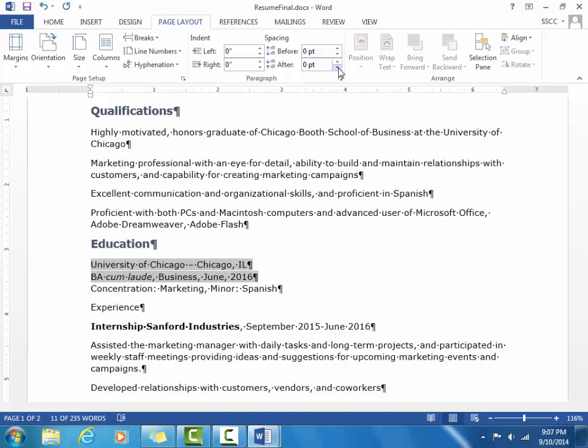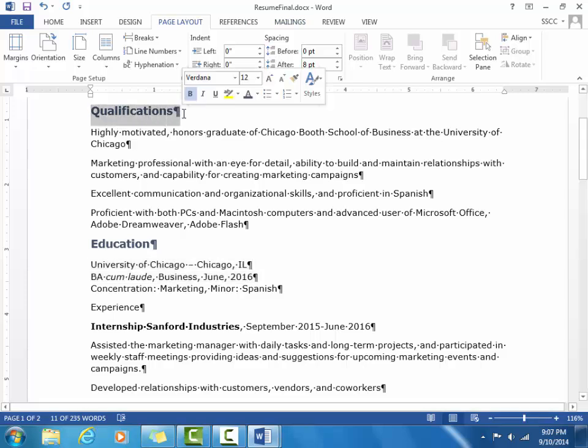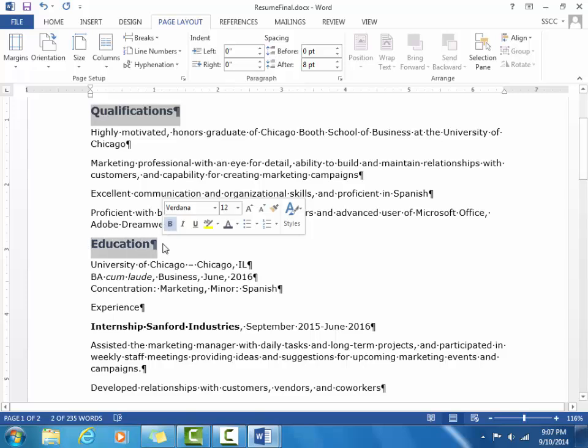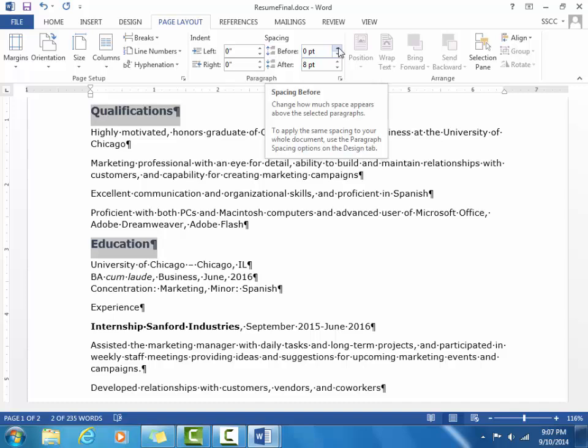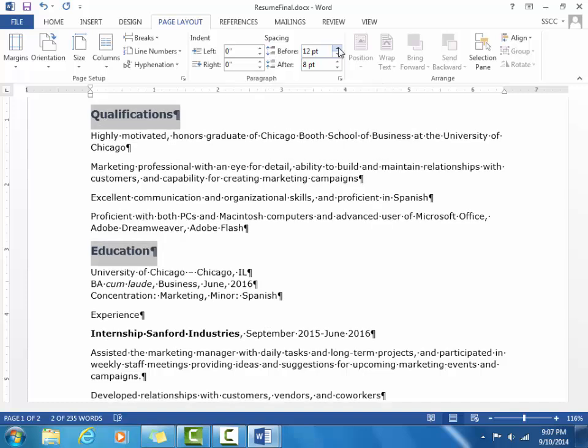Select the Qualifications and Education headings. In the paragraph group, in the spacing section, click the before box up arrow twice. The space above the selected paragraph increases to 12 points. Switch to the cover letter document at this point.